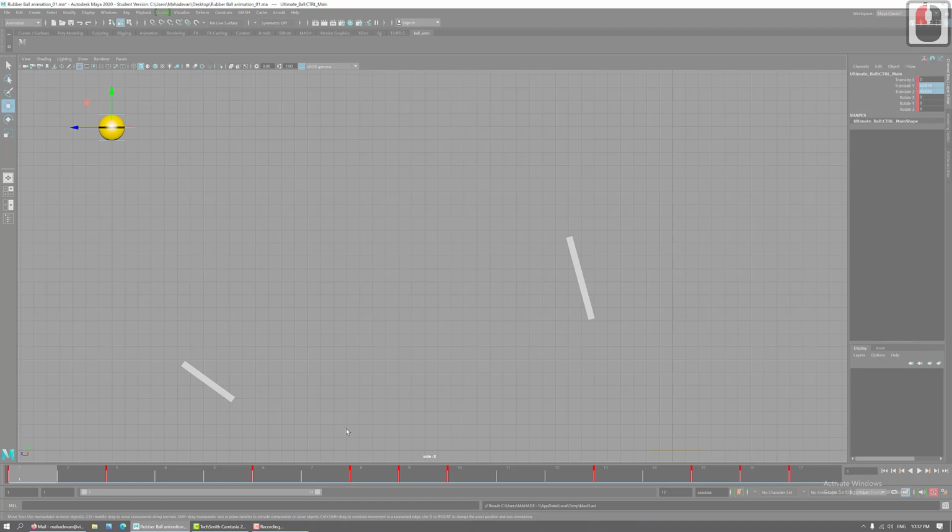So hope you practice it. From the next class we'll be working with the basic character rigs. We'll be completing the fundamentals of ball animation with this. Okay, any doubts? We'll be meeting in class, and try experimenting. Have a great day. Thank you, guys.